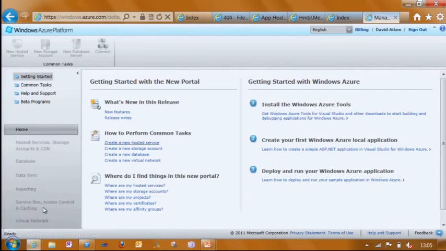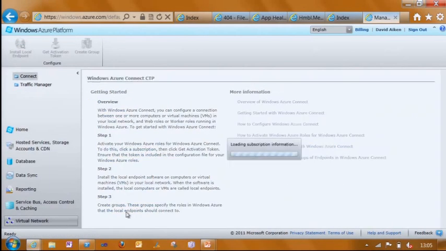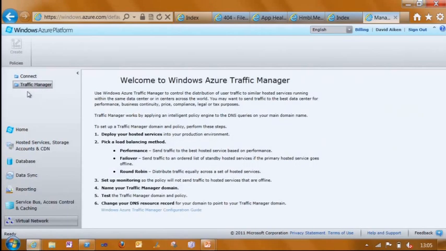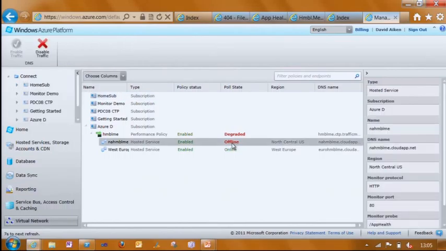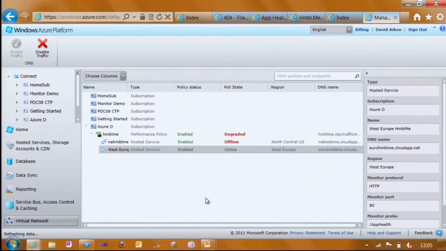That will take a second to load up there. And we'll bring up the virtual network, expand Traffic Manager again, have a look at our policies. You can see it's actually offline on there. Now what should be happening now is any of the new DNS lookups will be pointing everybody to Western Europe.